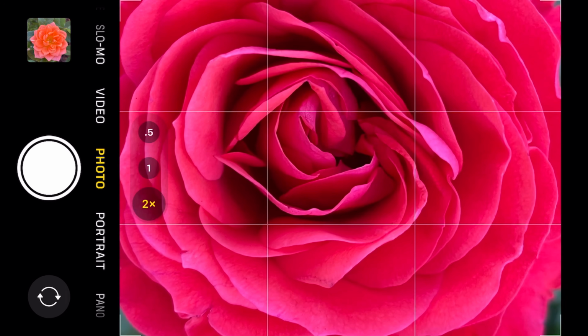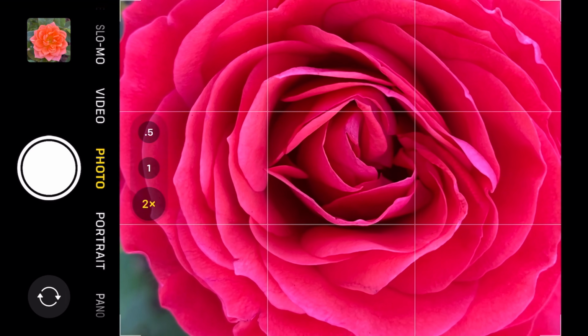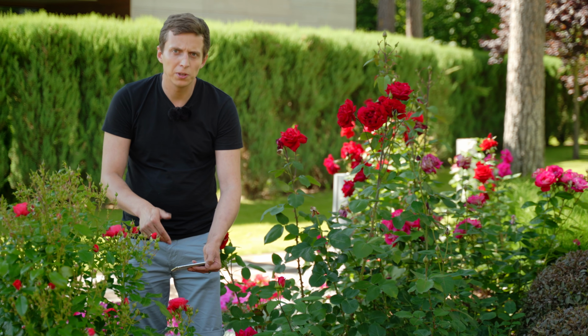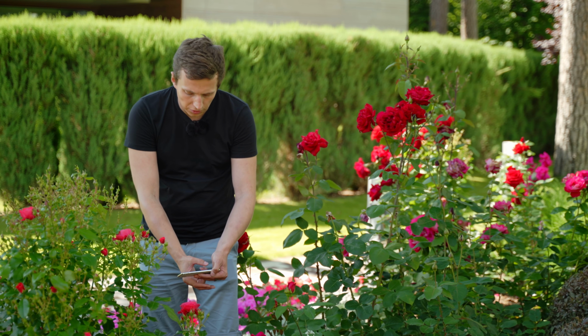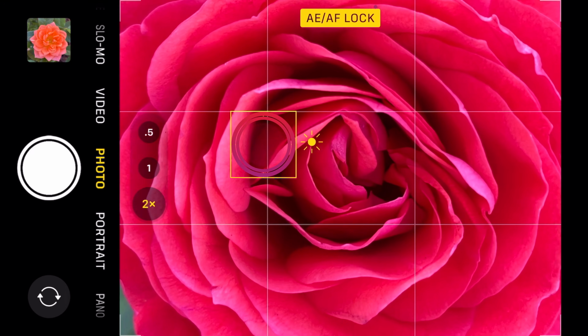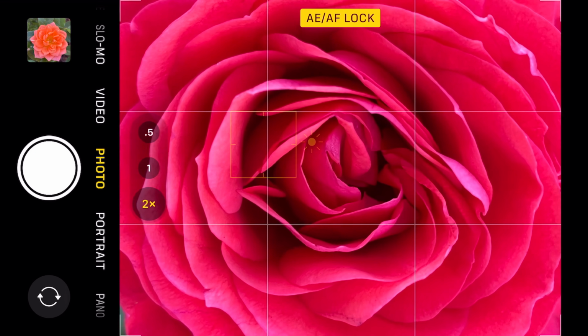And now, when it looks like everything is in good focus, I want to make sure I really capture a sharp image. Because I'm so close to the flower, it's actually really difficult, not only for the iPhone to focus, but also for me to get a correct focus. What I'm going to do here is tap and hold my finger until I see AE/AF lock. And now I've locked my focus on the flower.